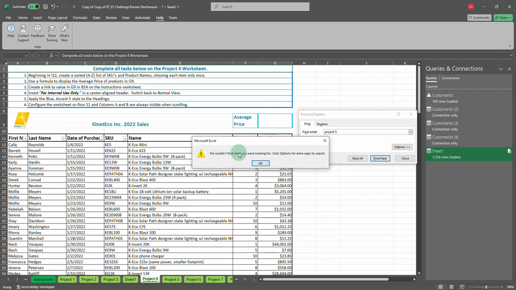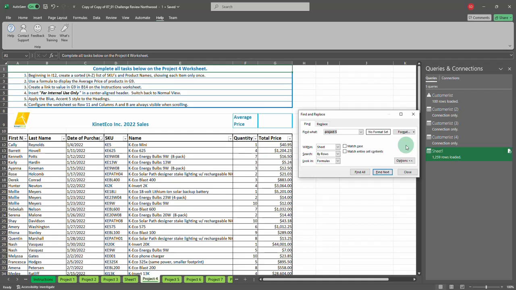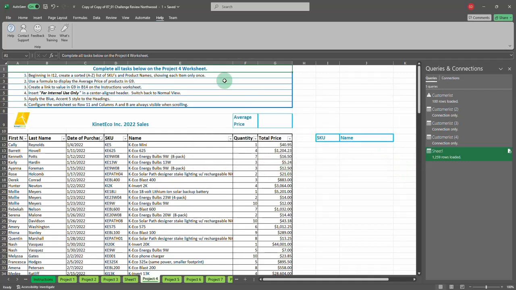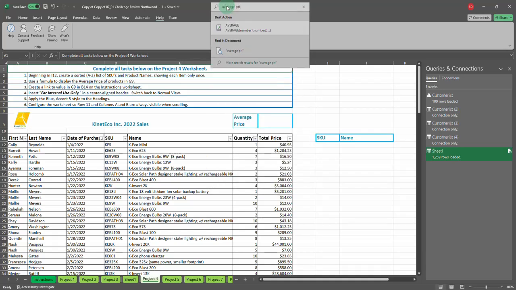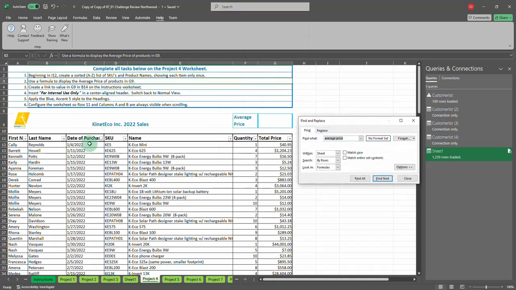next, for instance. We couldn't find what you were looking for, but anyway, if I had a value or something that I was looking for, it could find that. Especially if it's within sheet, within by rows, all that stuff, match entire content cells. There's different ways of handling this. Okay, if I say find all, it's not finding it because it's not there. But if I did say average price, and I click that, it will find it within the document.